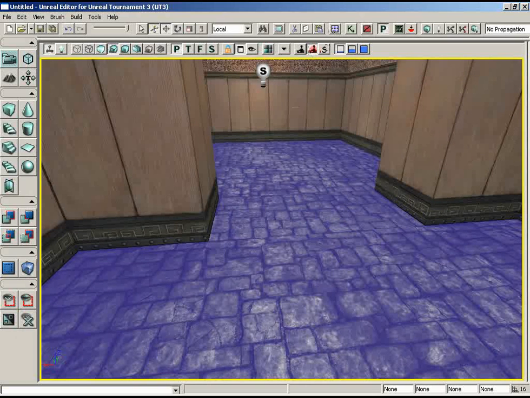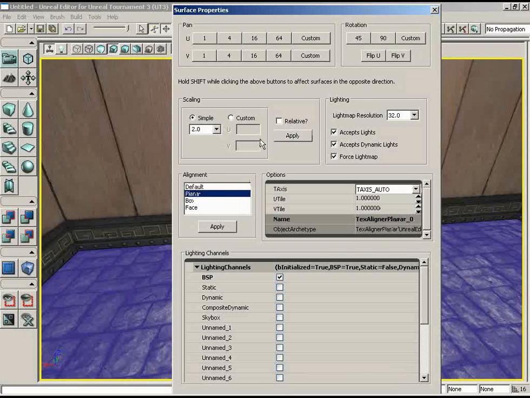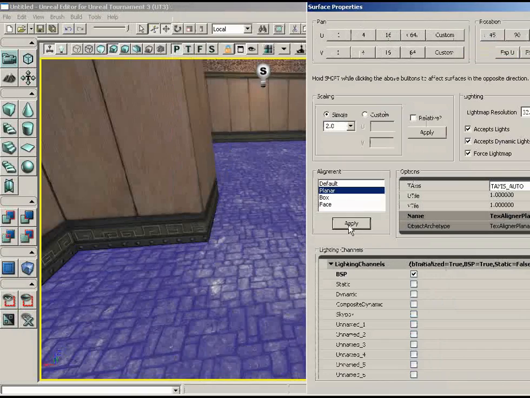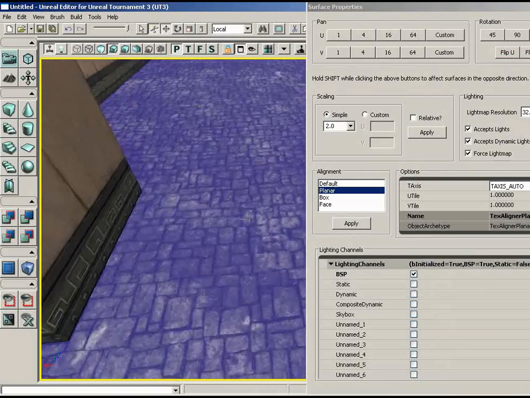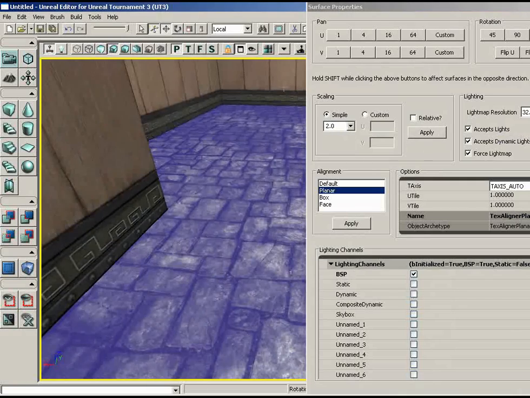Now, let's jump back into our Surface Properties window. And down here under Alignment, we can choose Planar, which is going to automatically align all of the textures on this surface to a single plane. Click Apply, and now that seam is gone, but our scaling is a bit off. So if we look really close, you can no longer see any seam here on the floor. So if we want that scaling back, just make sure with Simple set to 2, we go ahead and reapply. Look at that. Very nice.